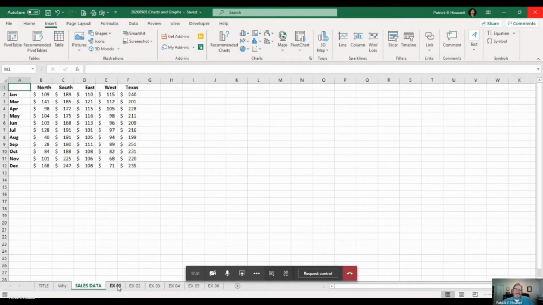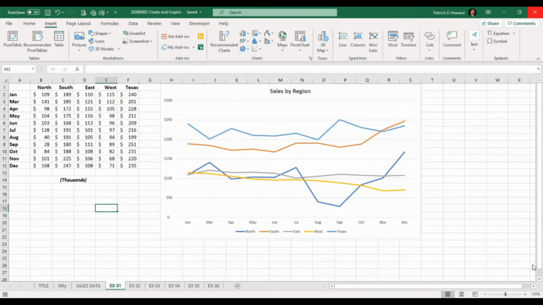For example, there we go. Sales by region. That's what I call this graph. And maybe we want to show each region and a trend for each region, so you can kind of see what's going on. And down here at the bottom, you have your legend. This is a type of graph that you could use.